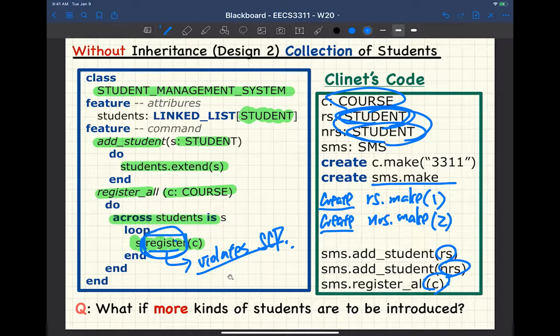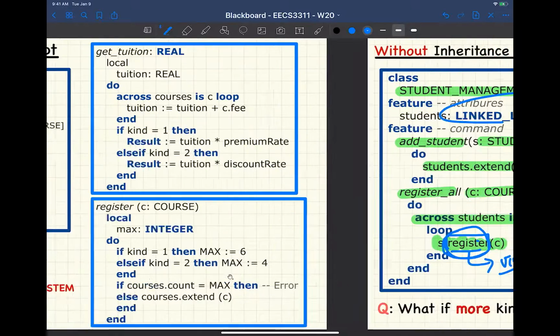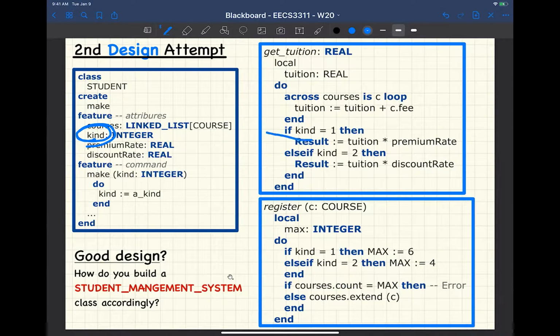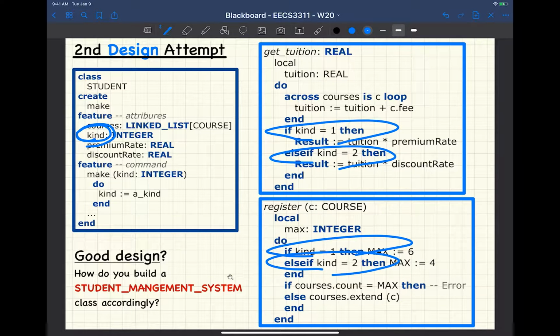So that's why I said the conclusion would be, it would be very nice if we can keep the simple structure for the student management system here, namely just a single linked list. But we don't have to repeat this kind of if then else if structure. It would be very nice if you can do it. And the answer is inheritance.